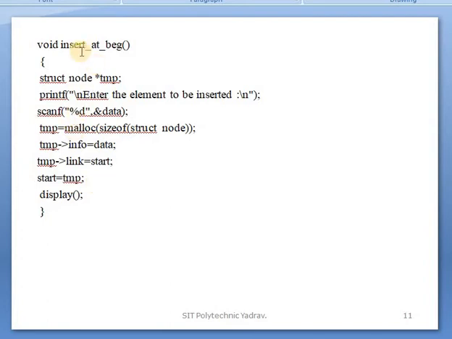Once again, let me explain the program. Insert at beginning means you insert the element at the beginning of the list. The element to be inserted is input through the data variable, and it is executed at runtime, so memory allocation is done. After that, the element added to the list is stored in the info field of the temporary variable.